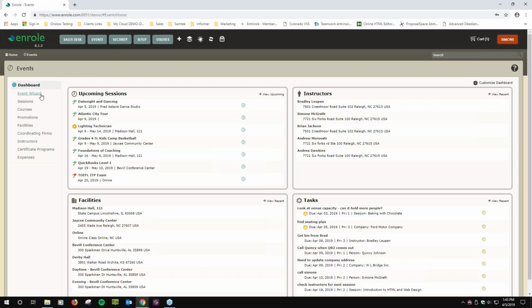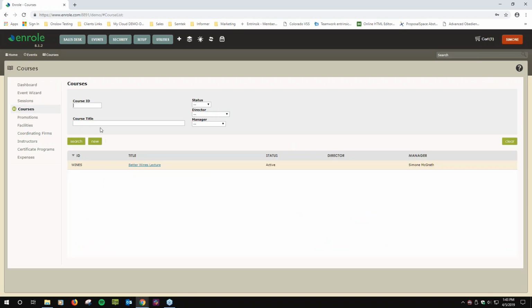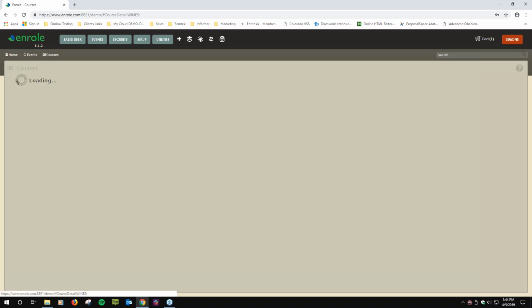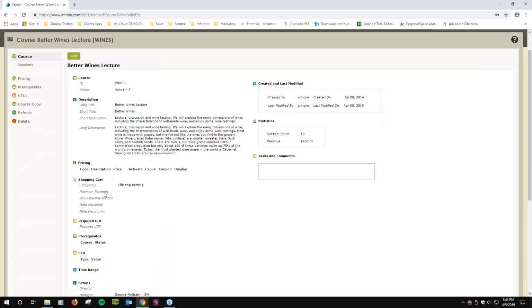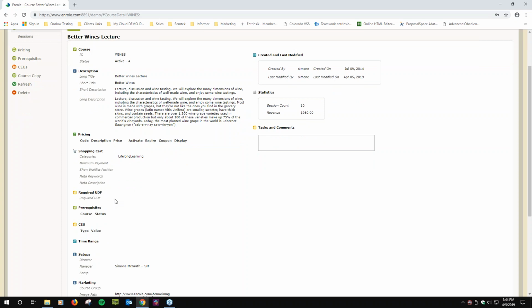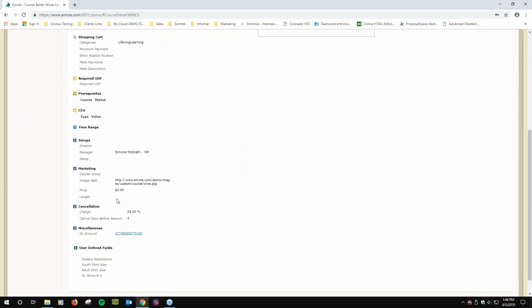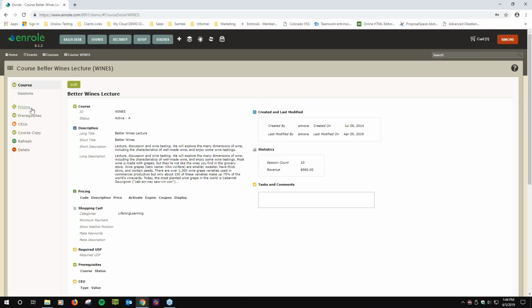Using the left menu, you can search for several items. Your course will hold information such as the title, description, categories, minimum payment allowed online, showing the waitlist position, cancellation charge, GL account codes, and more. And then from the left menu, you can add prerequisites and CEUs.